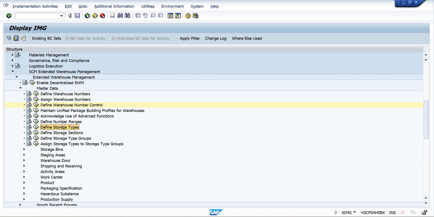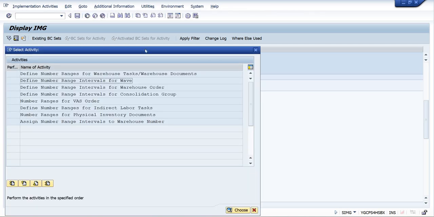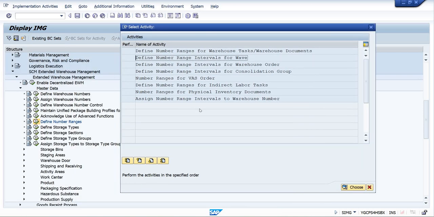So the next master data after you define the warehouse number is you will need to define the number ranges. Click on execute. So these are all the number ranges which you need to define. Whenever you create the task, this will use this number range. If you are working with wave management, warehouse order, consolidation group, VAS order, for everything we need number range in SAP. So we need to define one by one, or you can copy from the existing one.